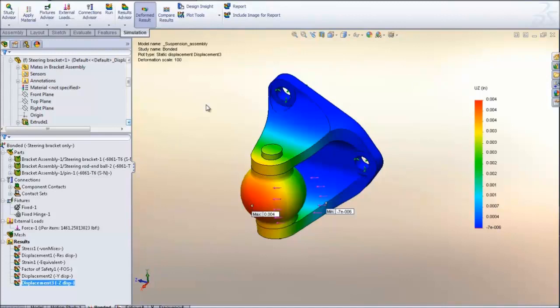So today we looked at some of the post-processing options in SolidWorks Simulation. Thank you.